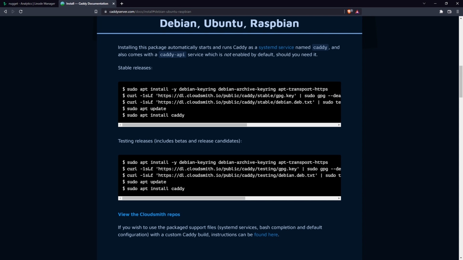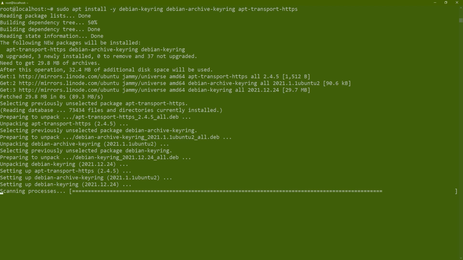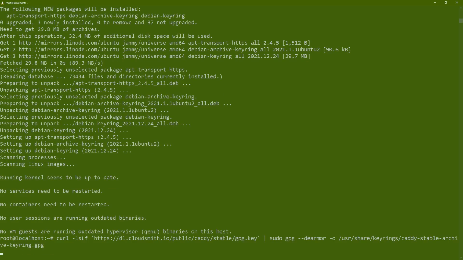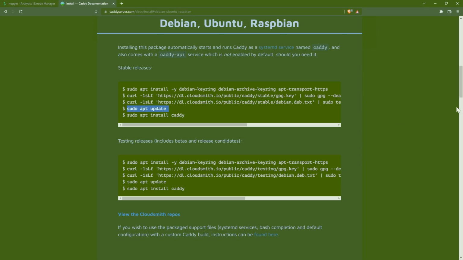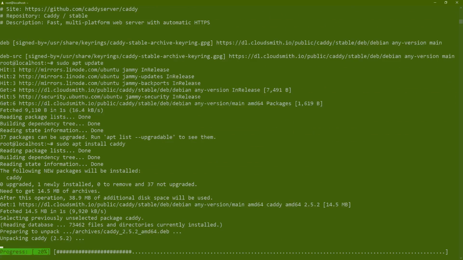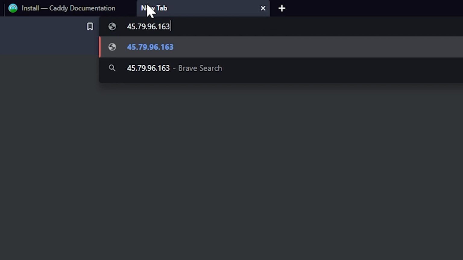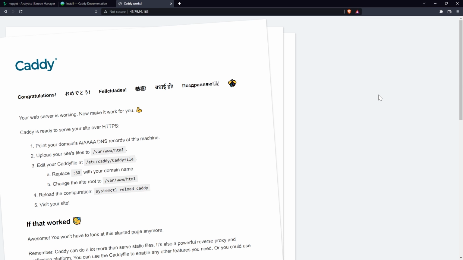Next, we can follow the install instructions on caddyserver.com to install the Caddy server. Once the Caddy software is installed, we'll be able to go to our IP address and we should see the Caddy default homepage. Now, we probably don't want to share this IP address to our users. It's usually nicer to use a domain name.